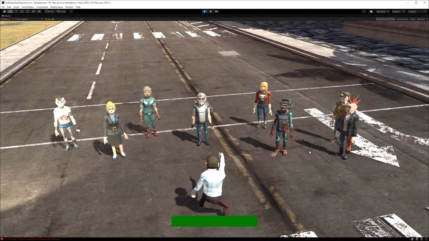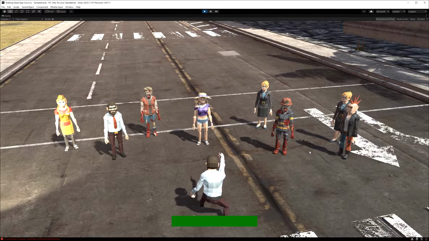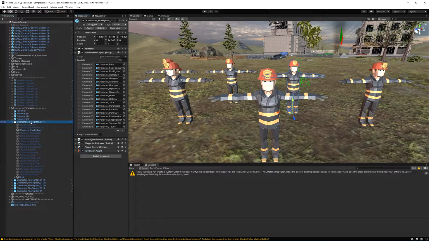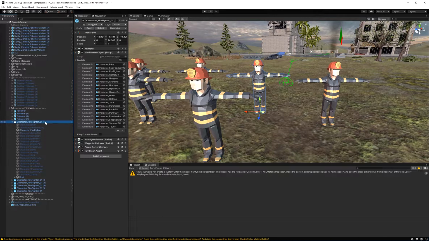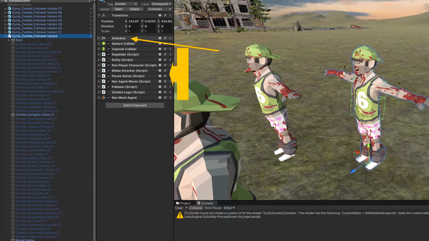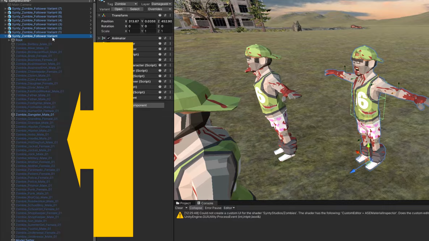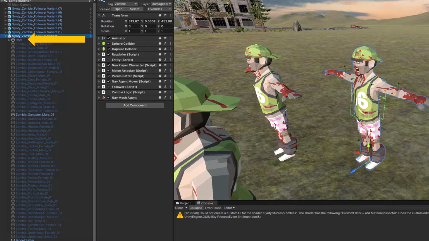We're going to take a look at how to add some variety to the characters that you're putting into your scenes. We need to have all of our models under this parent object. If you're familiar with Synty Studios, you know that that's done by default in their packages. Our animator, our scripts, all of our code is on the parent object, while our models and our root object for animation are in that list of children.